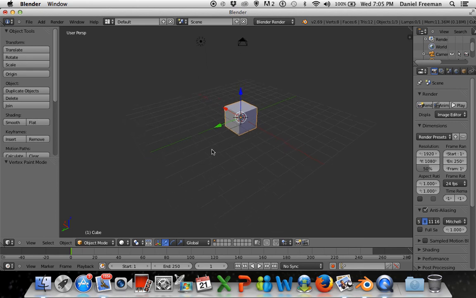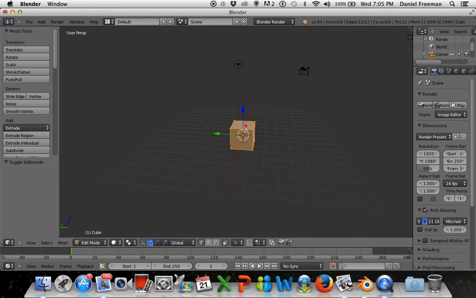So now that I have hopefully saved a few of you with that tip, let's go into edit mode by pressing tab. And edit mode is where the magic happens, where you're making things.